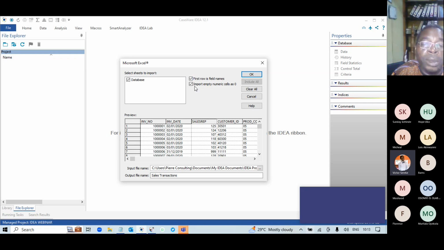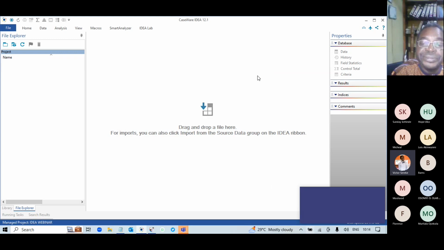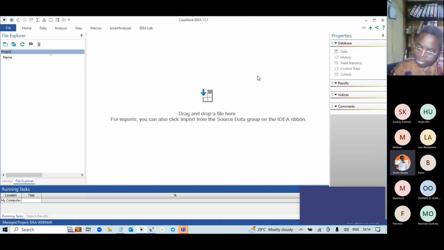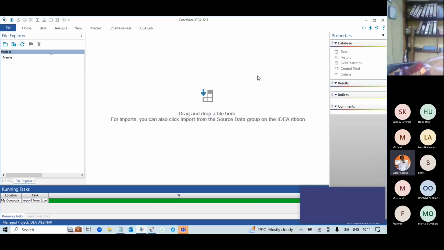And then the second option here, import empty numeric cells as 0, simply means that where you're supposed to have numeric data, and the cell is empty, it is automatically filled with 0. So in this case, we'll click on OK and then proceed. Once we've clicked on OK, it would load the data and bring it into IDEA.